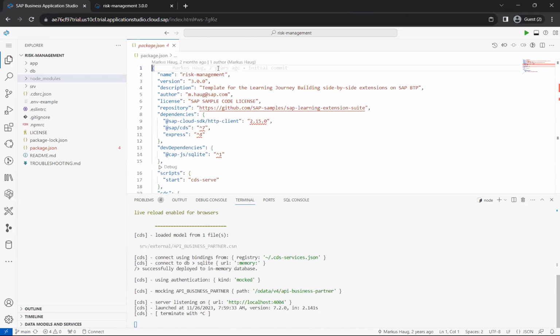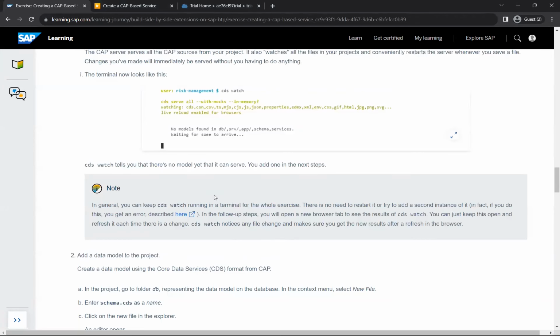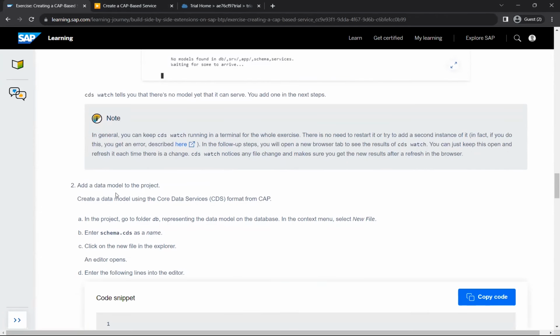Okay, just maybe some mock data it is serving. So first of all, what we will do, we will add a data model to the project, create a data model using the CDS format in CAP. Because we have to create a data model, based on the data model only, we'll create the service which will be exposed as an OData service and consumed in our SAP Fiori Elements application. So first step is to create data model for the project.